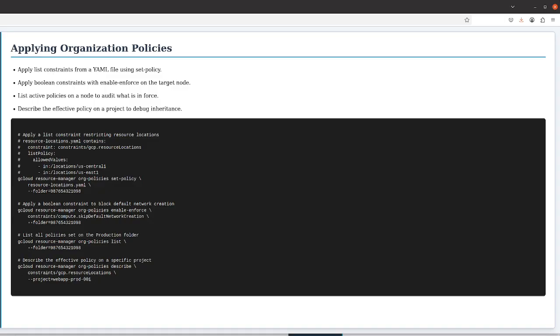The YAML file itself contains the constraint name, constraints/gcp.resourceLocations, and an allowed values list. The allowed values list contains two value group entries, in:us-central1-locations and in:us-east1-locations. These value group entries are special multi-region identifiers that include the region and the related zones and multi-region storage buckets. After this policy is applied, no one can create a resource outside of those two regions inside the production folder, no matter how much IAM access they have.